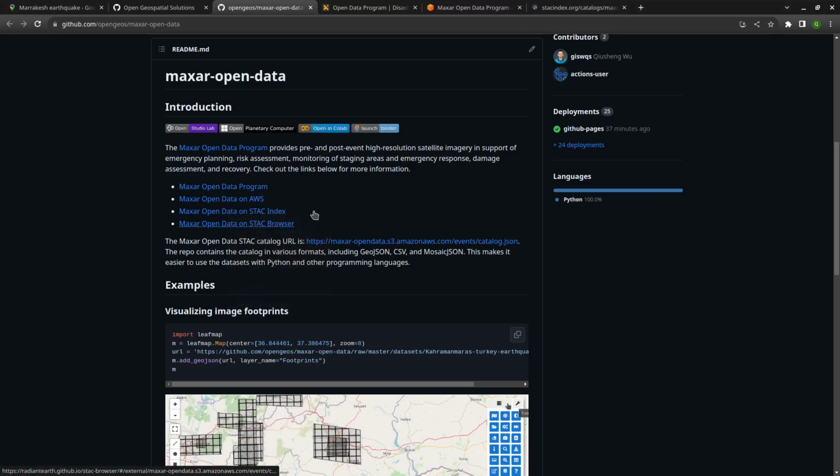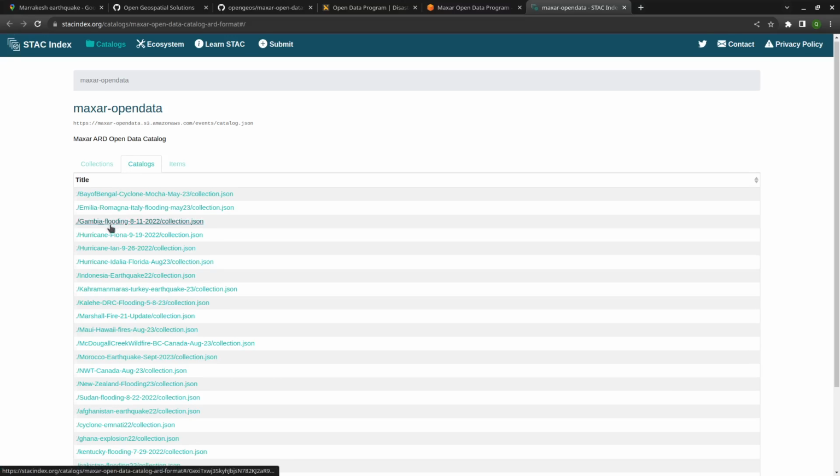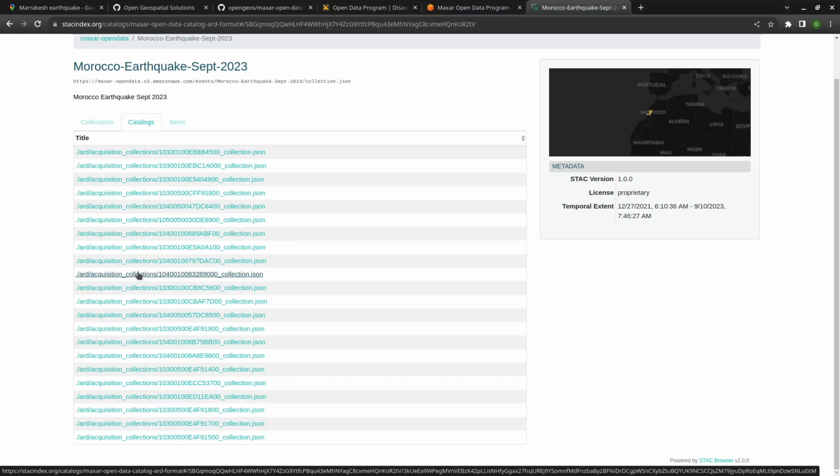If you want, you can access, for example, the link here, and this gives you the list of all the images for all the natural disasters provided by Maxar. Specifically for this one, we're going to look at the Morocco earthquake, September 2023. Once you click, you should be able to see basically the directory. These are all the spatiotemporal asset catalog items.